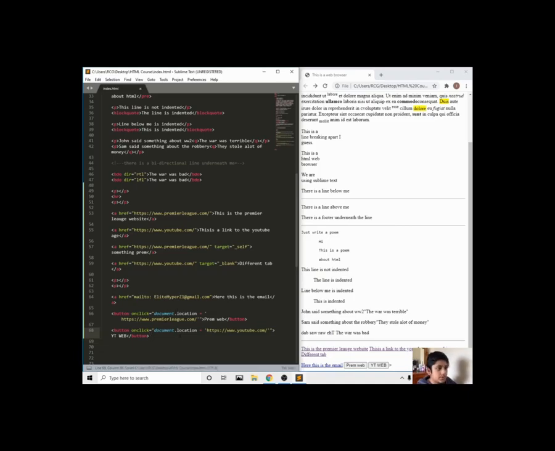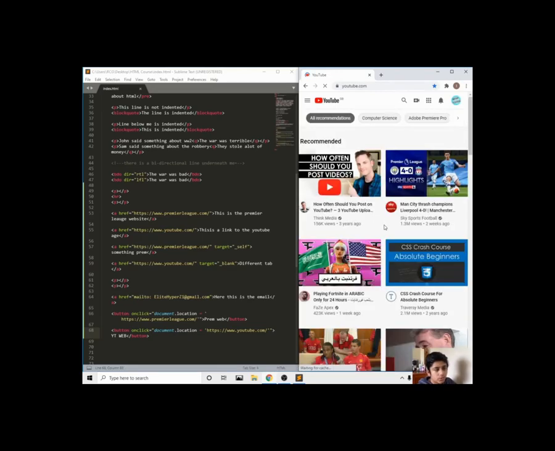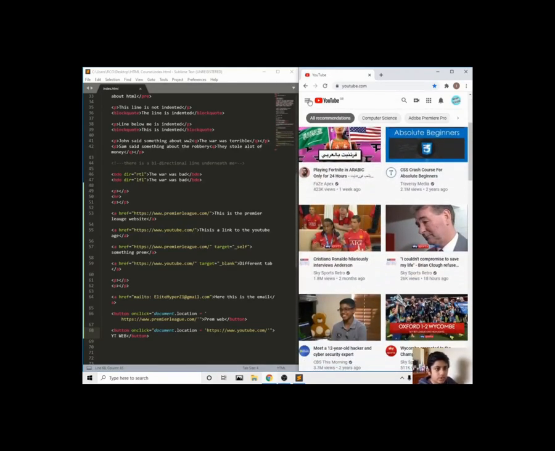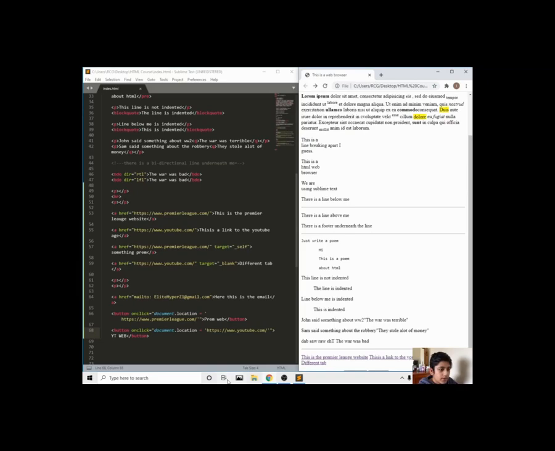Let's fix this, and then press YT web, and then it will go into the website in the same window. So that's button, and then last but not least, the title tag.